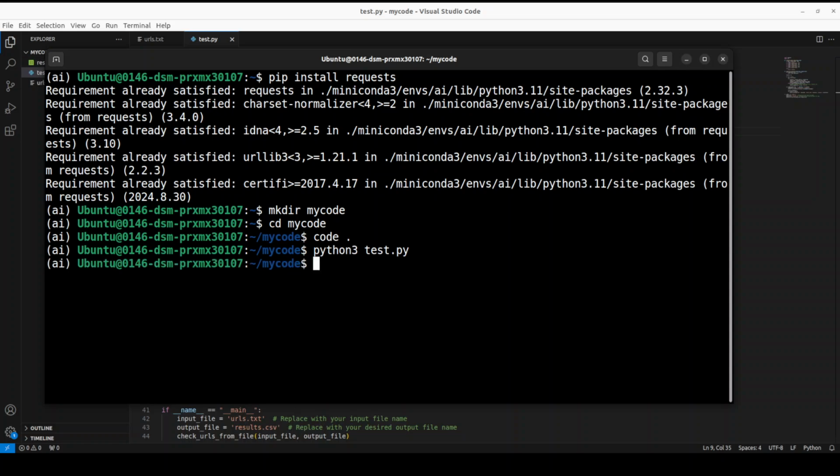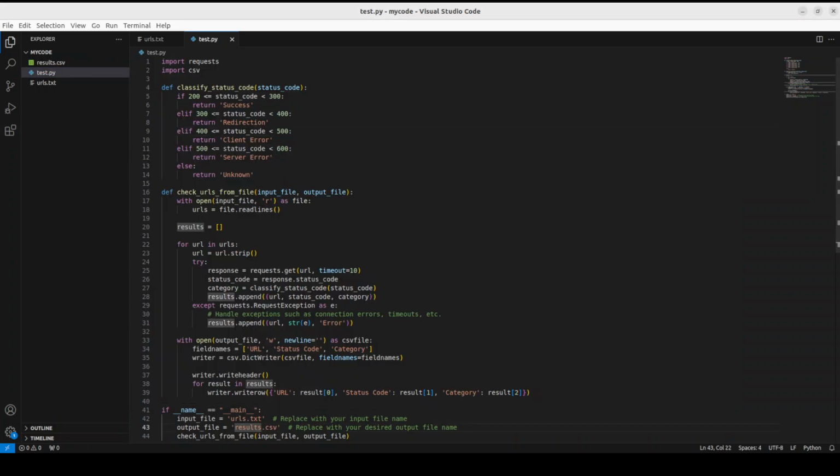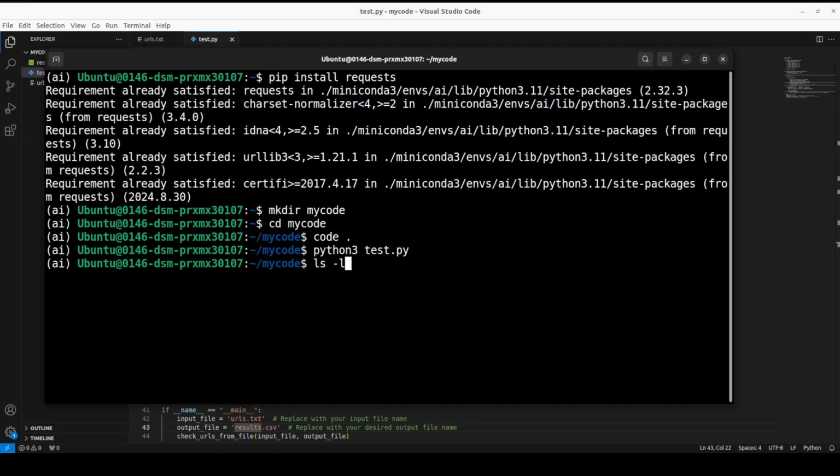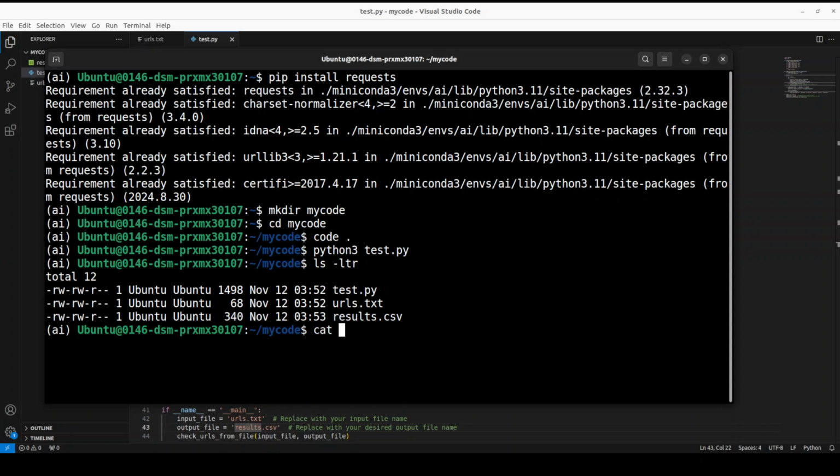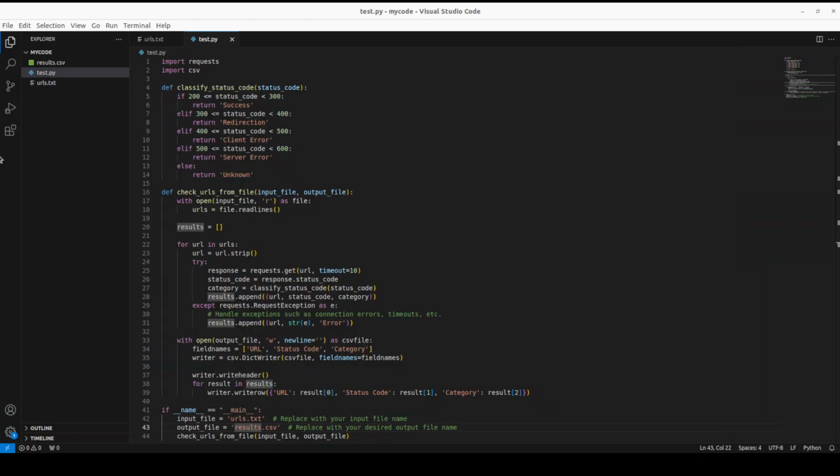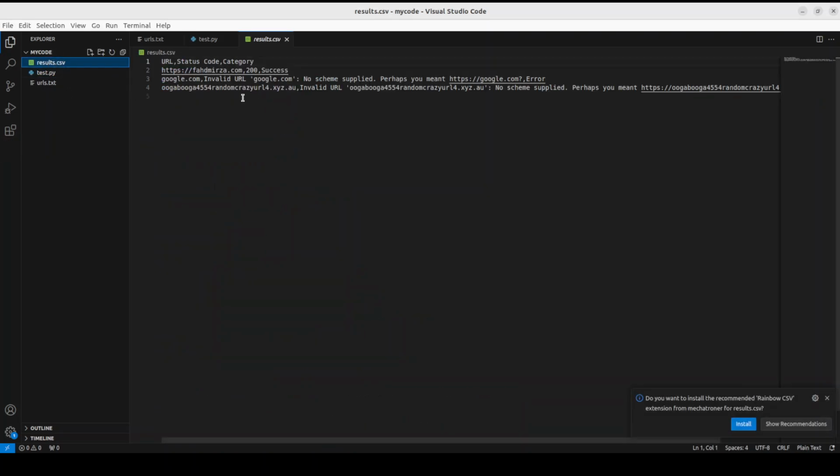Let me run it. Okay, I think it should save something in the results.csv file as per this. Let's see what it has created. It has, and it should also be visible in our VS Code. There you go. So this is the results.csv. Fahad Mirza is correct. Google.com invalid because I think it needs. There you go. So perhaps you meant this. This is the model talking to you. How good is that? And then this other one says invalid URL. So you see the code which it has generated, I have run it real time in front of you. Works like a charm. Beautiful model.